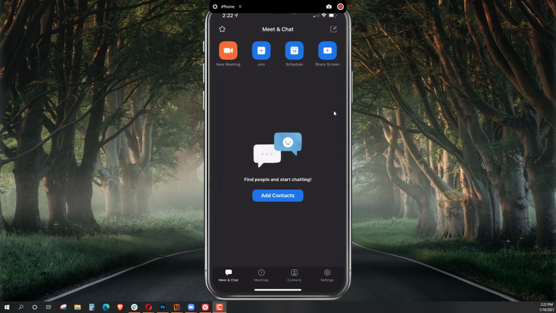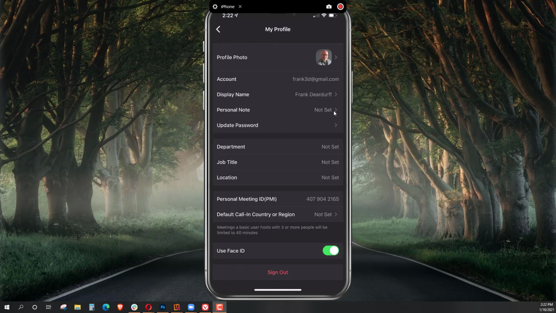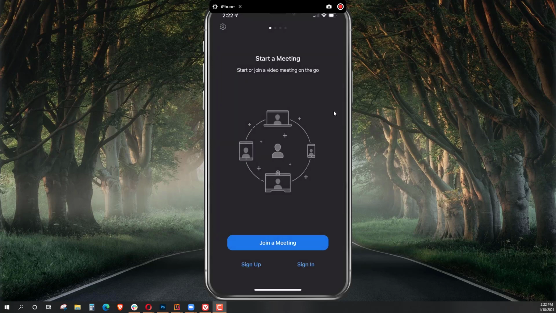If you don't have an account, that's fine. You can join as a guest without putting that in. I highly recommend logging in and creating an account. Let me log out here to see if it will. Let's see. I'm sure there's a sign out here. So down here at the bottom, you can click sign up. You can see it right here.